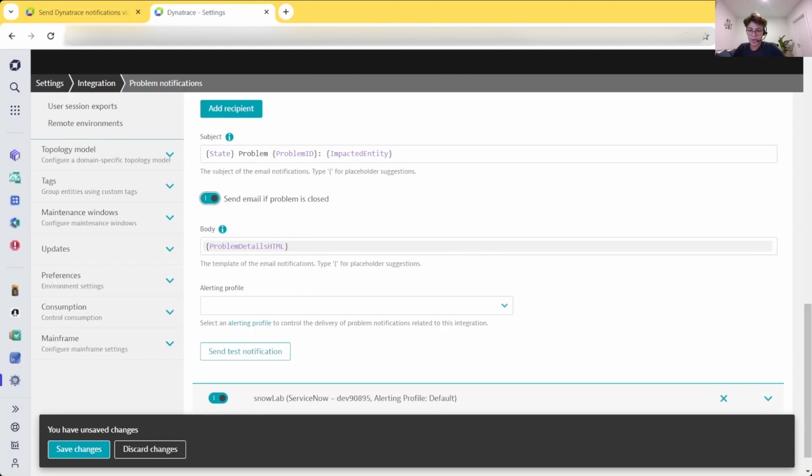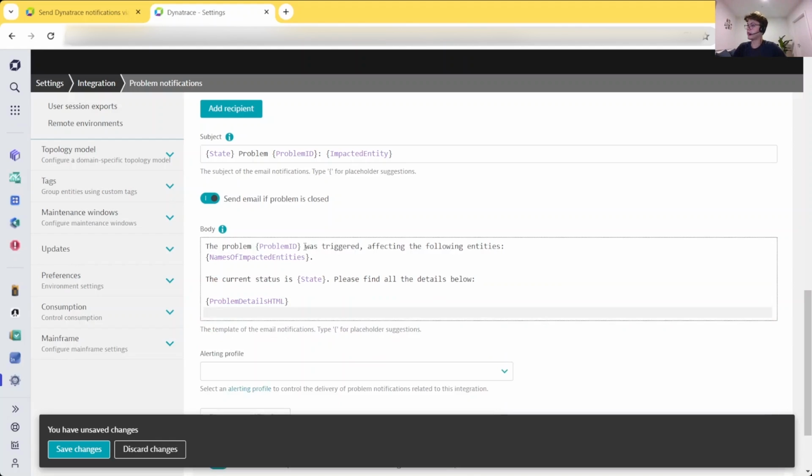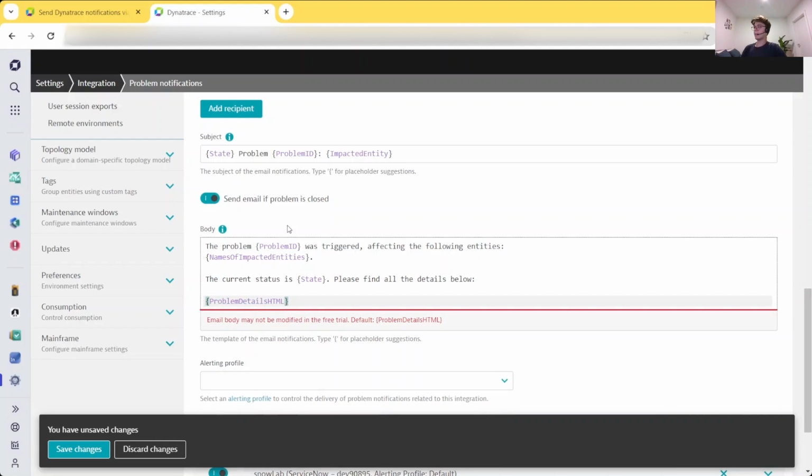I prepared a short example to show you how to leverage other placeholders. What I wrote is the problem ID was triggered, affecting the following entities, and then I use a placeholder that's going to fetch the list of all the entities that have been affected. The current status is, and then I use the state placeholder, and please find all the details below.